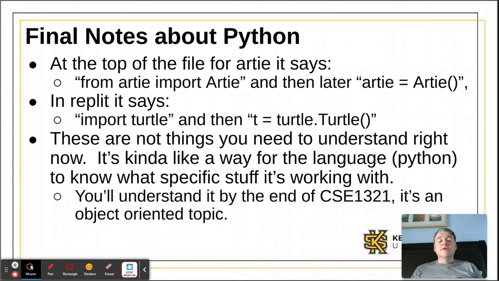And then the final notes that I'm going to make about Python in general. At the top of the file, in both the turtle graphics and in the Artie, there were 2 lines that were added in both. In the turtle graphics, it was import turtle, and then t equals turtle.Turtle(). In the Artie, it says from Artie import Artie, and then Artie equals Artie(). And you might wonder what those 2 lines do in both cases. The short version is, we're not going to worry about it. Not really something that we're going to cover in this class.